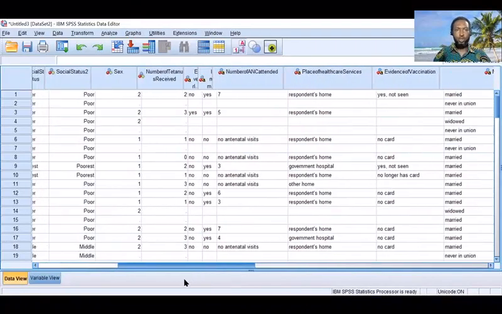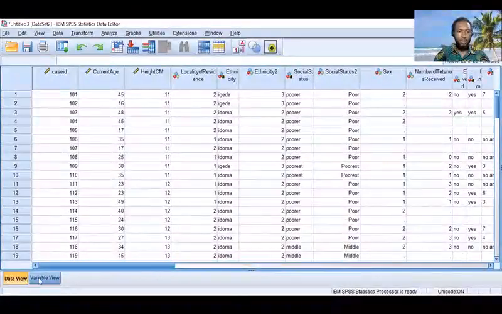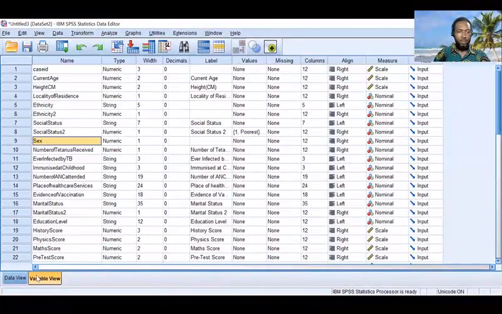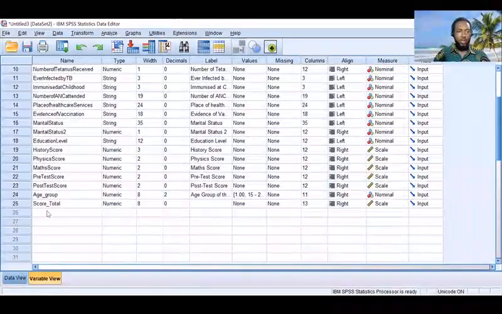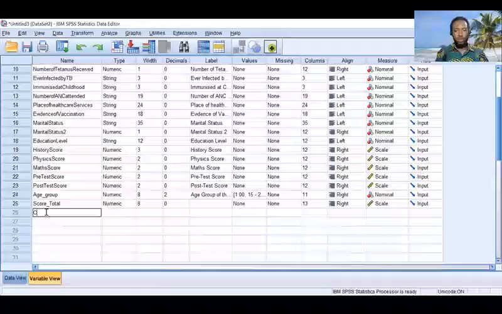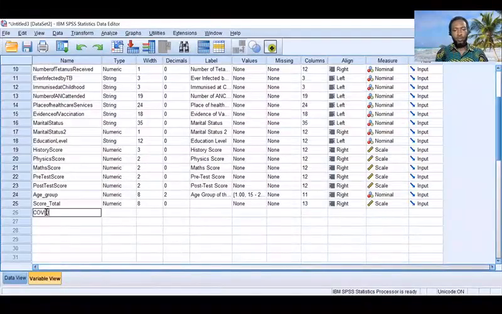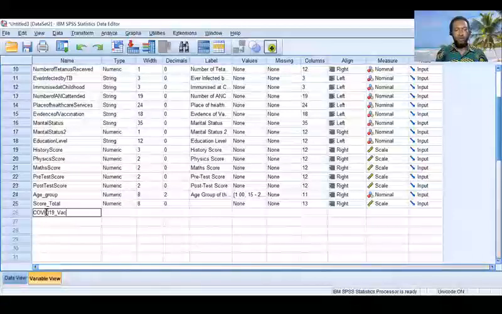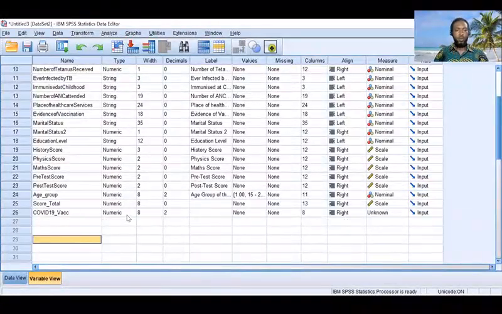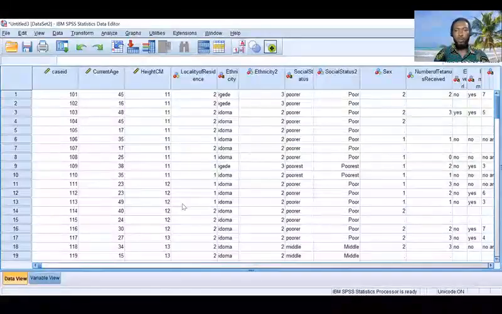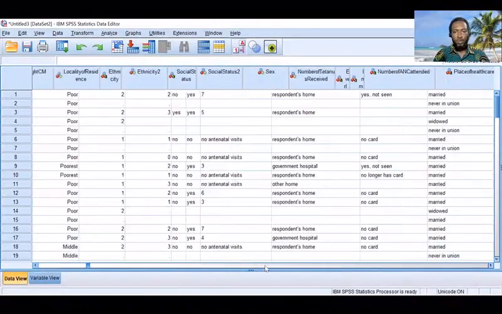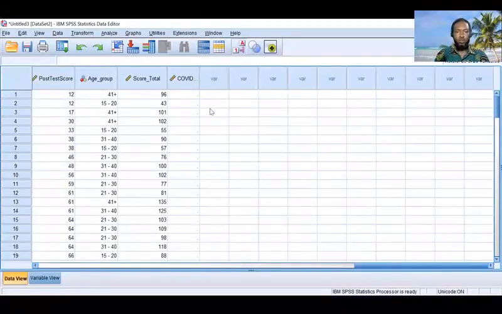Okay, let me just run through. Let me just create one quickly. So here, let me just say COVID-19 vaccination, numeric. Okay, so you go to data view, the extreme. So all missing. So let's just do some entries here. Let's say 0 represents no, 1 says yes.